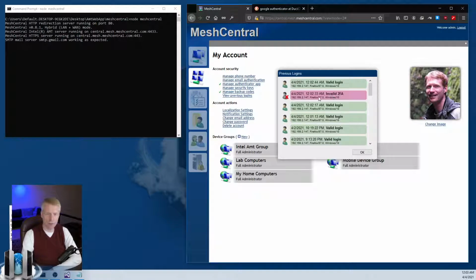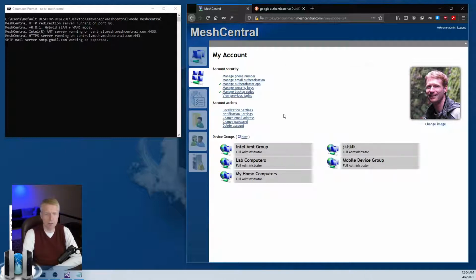Now, if somebody typed in the wrong password, that happens all the time. But here, we can see that there's an invalid second factor authentication. That means that this login attempt, the password was successful, but the second factor was not successful. So this is fairly critical. If you didn't expect that, that means that somebody tried to log in and knew your password. So just be on the lookout for that.